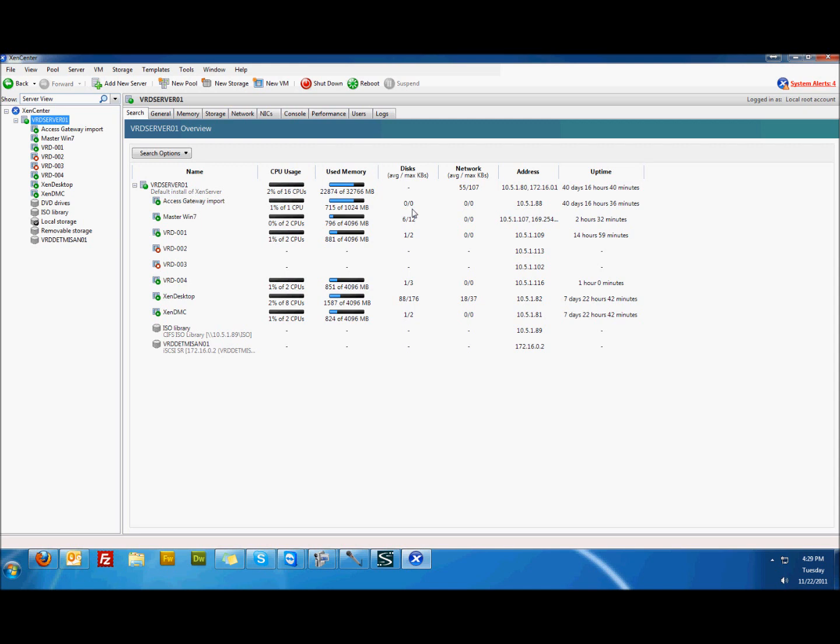All my virtual machines are running on the SAN itself, where they will be stored. They can be backed up. Just the operating systems themselves are stored on that SAN.